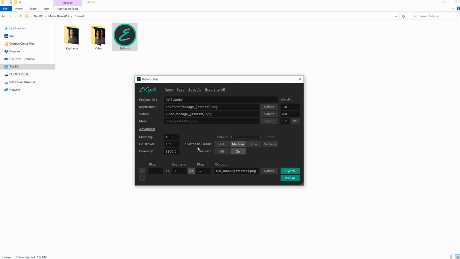And then for the synth detail, I recommend setting this to either low or even garbage if you want it to have even more artifacting on it. I think low is gonna work just fine for us in this case. Then I'm just gonna click run all, and EbSynth will go ahead and start doing its thing and creating those new frames. And I'll just go ahead and fast forward to when this finishes.